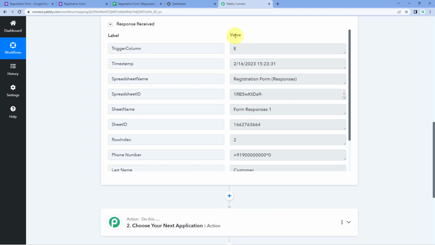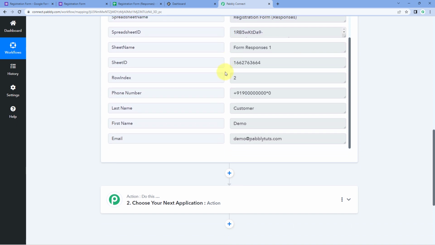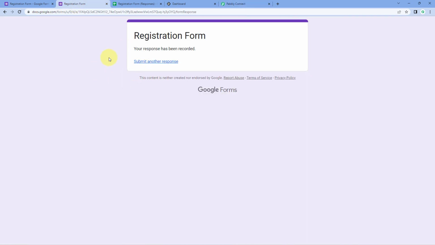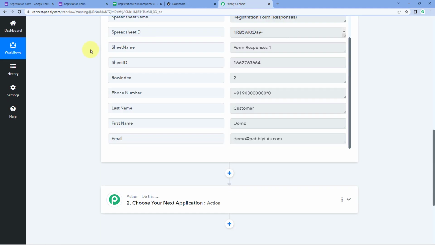So here in the trigger window, you can see all of these responses. And in this response, you will see the details of the same user. Here you can see the same first name, same last name, same phone number, and the same email address which we have just now entered while submitting the form. This means step 1 of setting up this automation is completed. We have successfully connected and received Google Form responses inside Pabbly Connect.